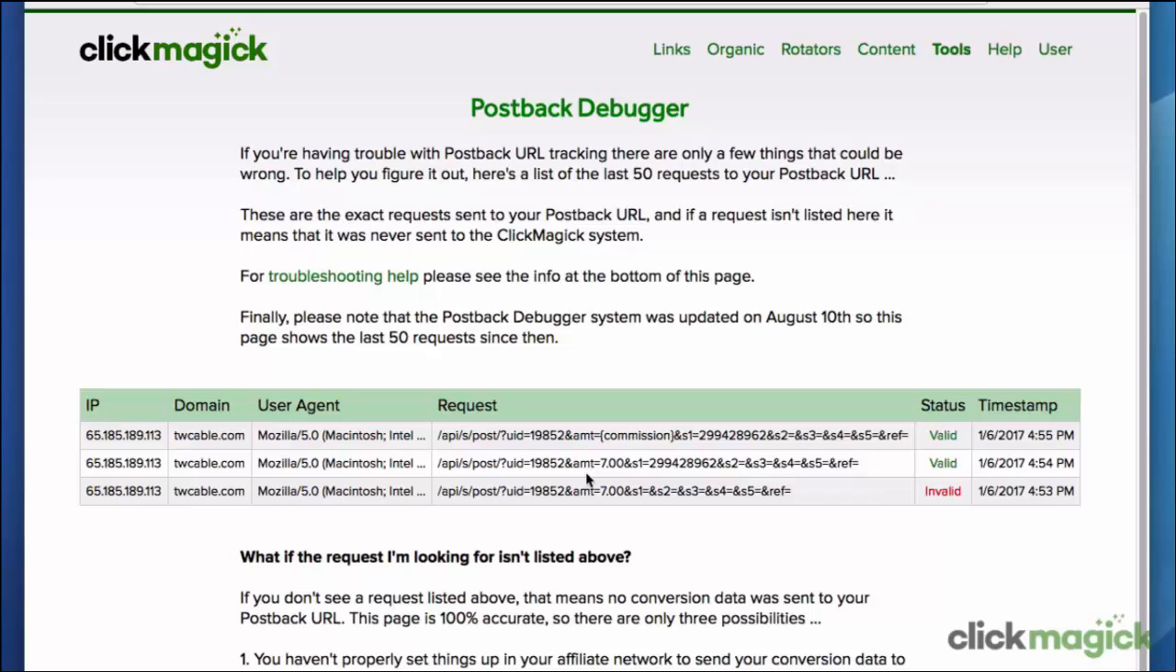The second reason is that ClickMagick got the postback, but it's invalid. That means the S1 value right here is wrong. S1 should be a number with at least 9 digits, and you can see here that S1 isn't even set. This is the most common reason why postbacks fail. You can see a valid S1 right here. To fix this, you simply go back to your tracking link and make sure that your primary URL is setting the click ID in the query string being sent to your affiliate offer. If you need to, just go back and review the first part of this video.